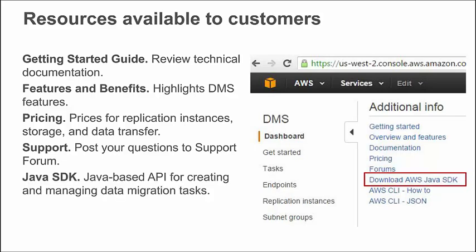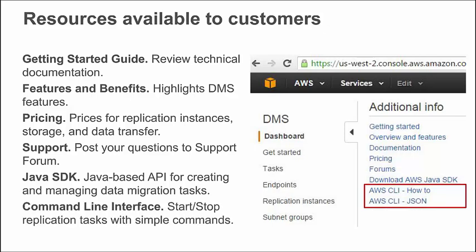We also provide a Java-based SDK, and you can use this Java-based API for automating a lot of the creation and data management tasks. Lastly, in addition to the Java SDK, we also offer a command line interface. You can use the CLI, for example, for starting and stopping replication tasks.